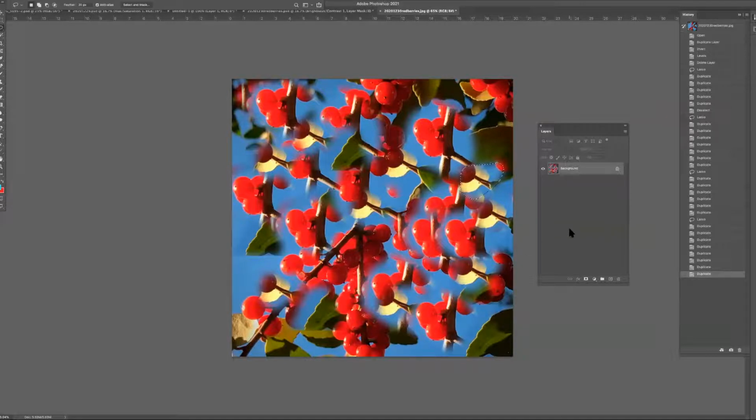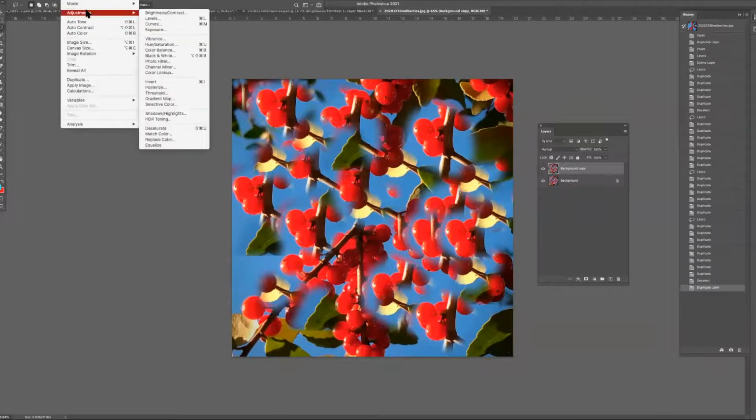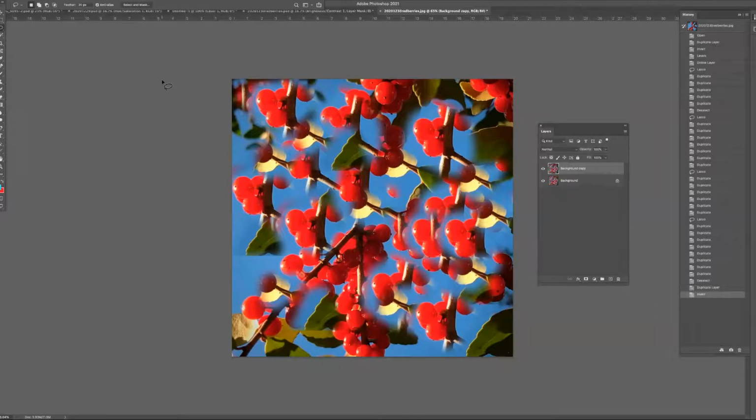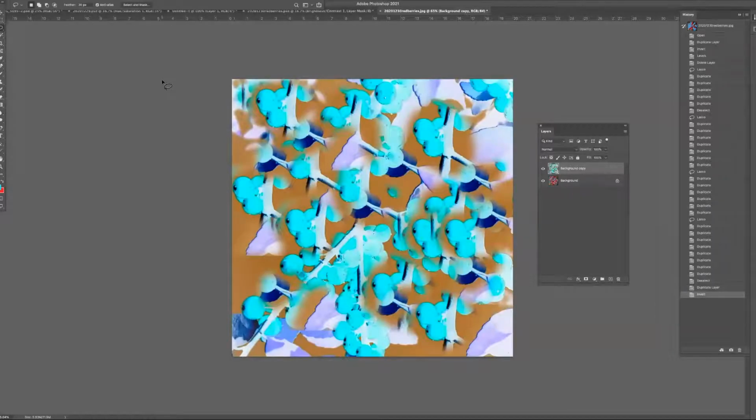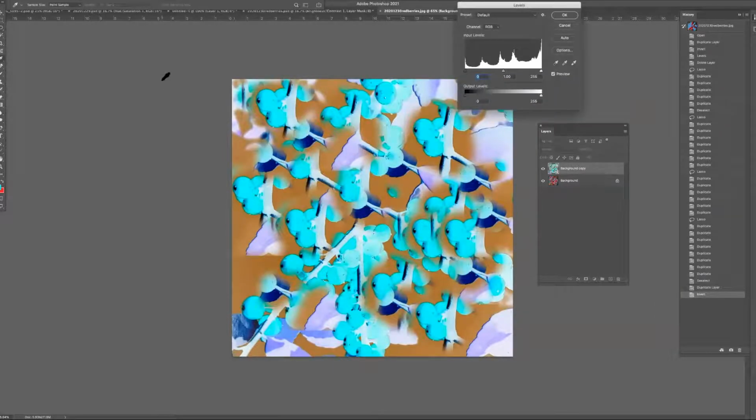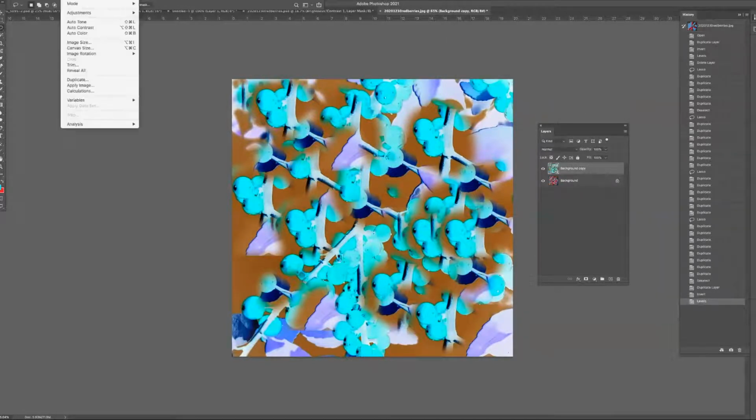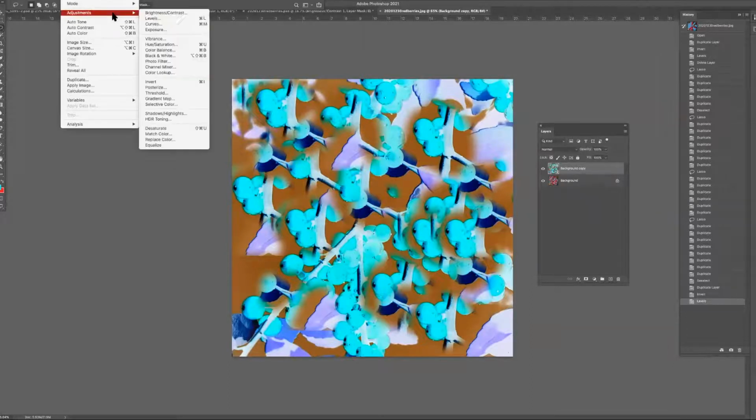Now I'm going to delete the selection and copy this layer. And then I'm going to invert the layer, Adjustment, Invert. And now I'm going to darken this slightly. Then I'm going to convert to black and white, Adjustment, Black and White.